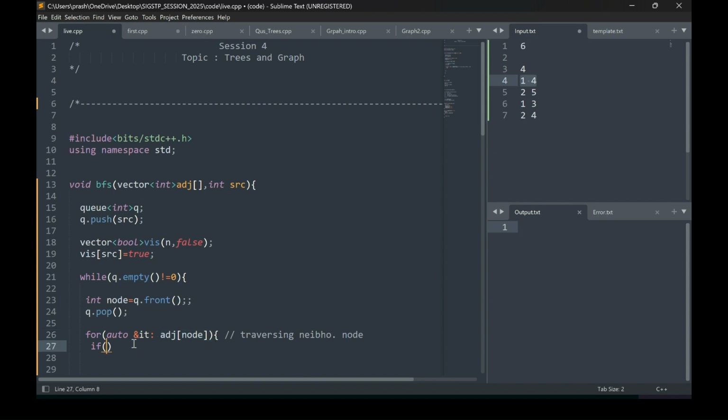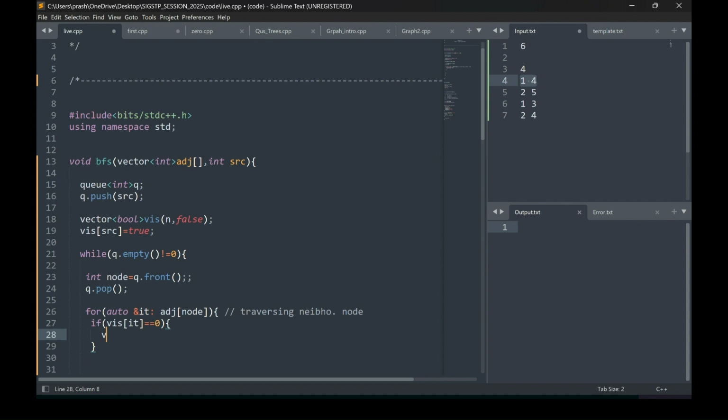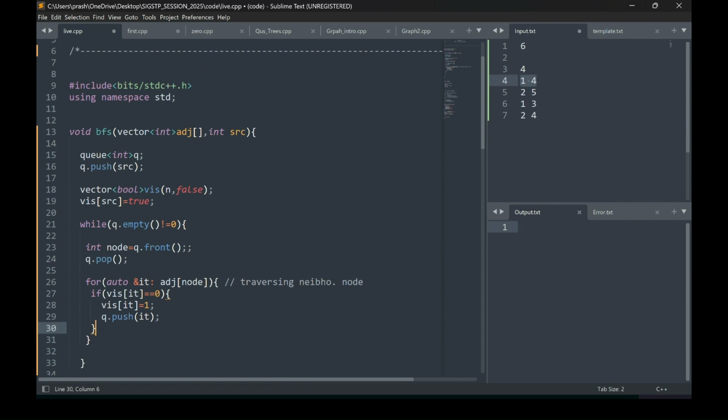If the element in the list is not yet traversed, meaning visited is equal to 0, sorry, that means it is not traversed. Then mark it as visited. Visited means it is traversed, and push it in the queue. This is simple stuff. I think that's the ordering. Yes, it is okay.